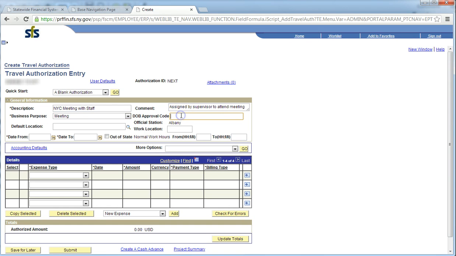Click the DOB approval code field. If a DOB approval code was obtained for this trip, it must be entered in the DOB approval code field. The default location is the travel destination. Type in the state's two-letter designation and the first few letters of the city you visited. Click the magnifying glass. Note that the BSC may deny your report if this field is not populated.